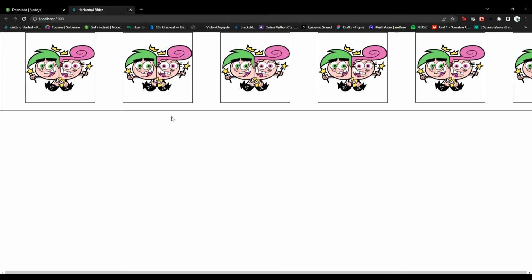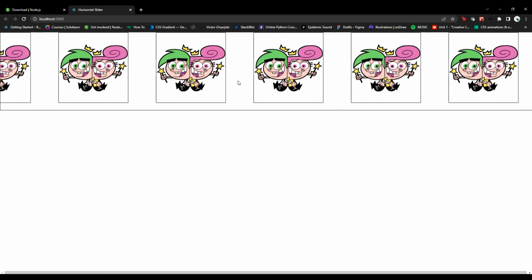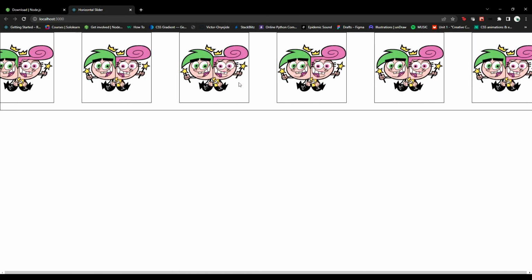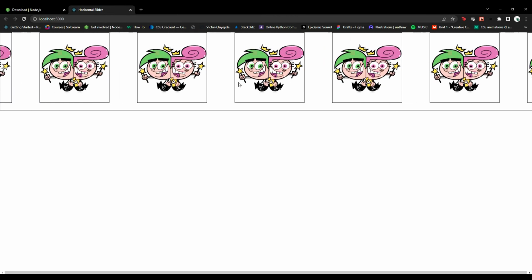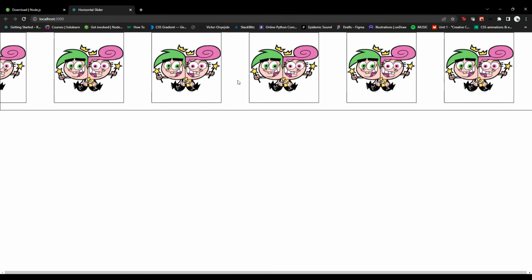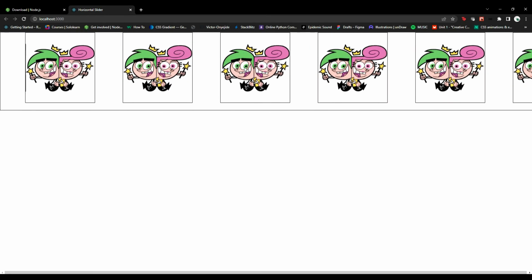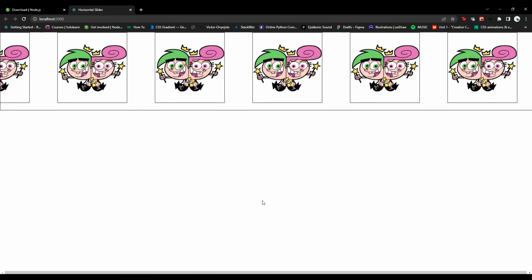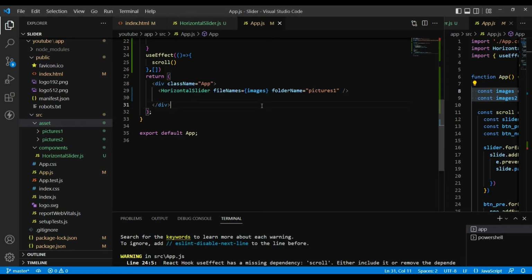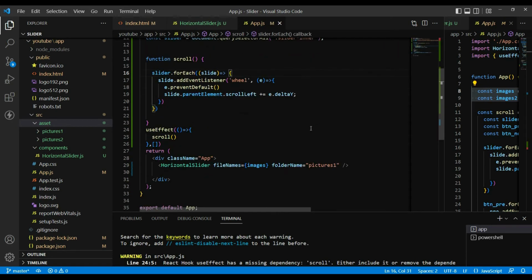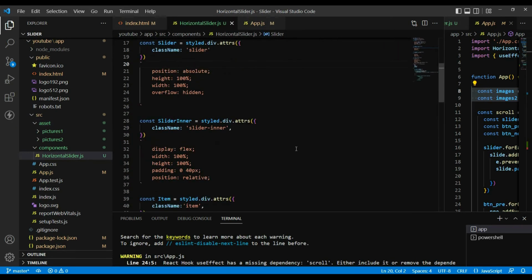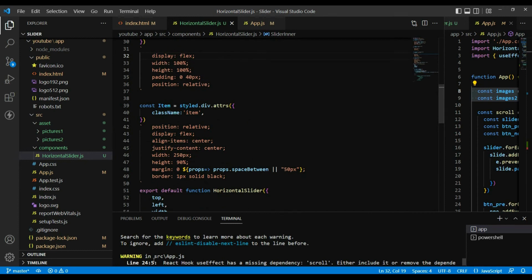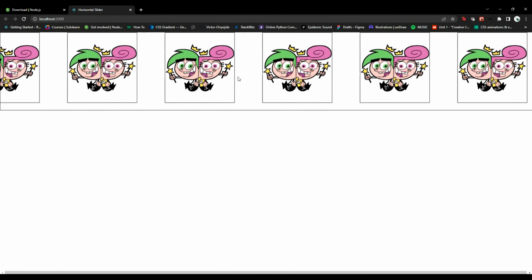Does that look okay? Yes, as you can see, I'm going left and right with the wheel of my mouse. So just like that, we're able to make this horizontal slider component reusable. So now what I'm going to do is the buttons, right? So you can move back and forth with the buttons. Okay.